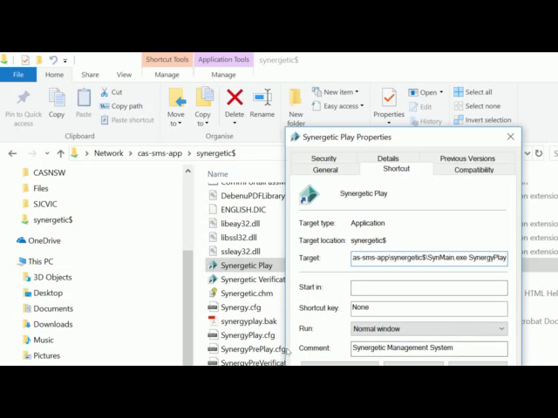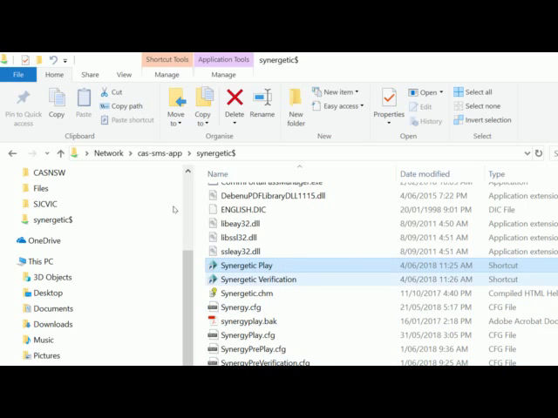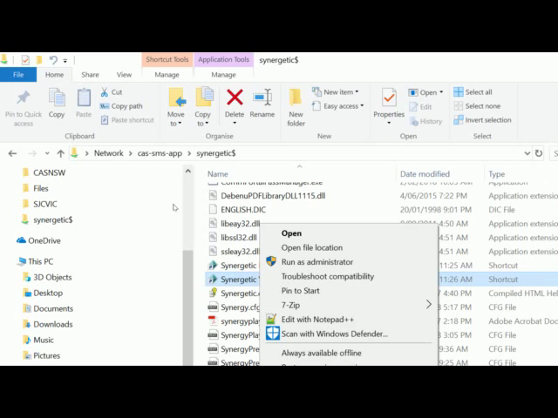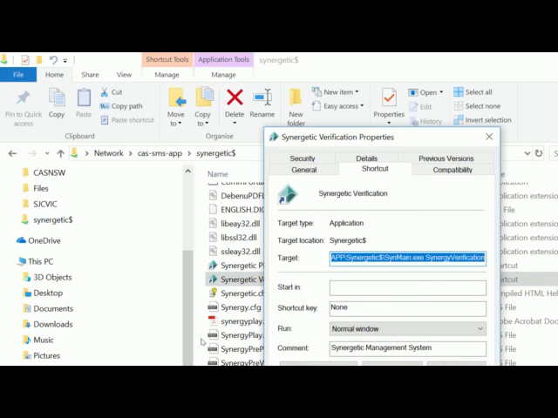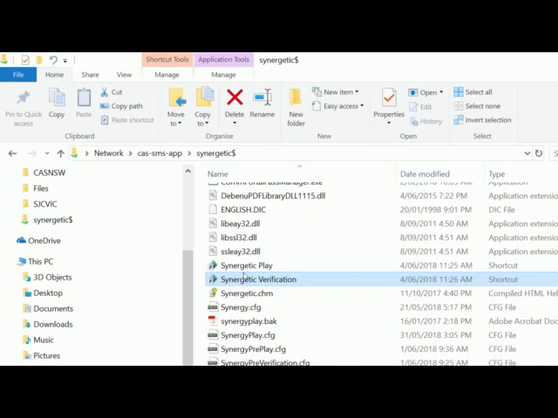I've just copied the basics around that. And then vice versa with this one. If I go into properties here, you'll see that that's Synergy verification. So that's what's controlling the two there.